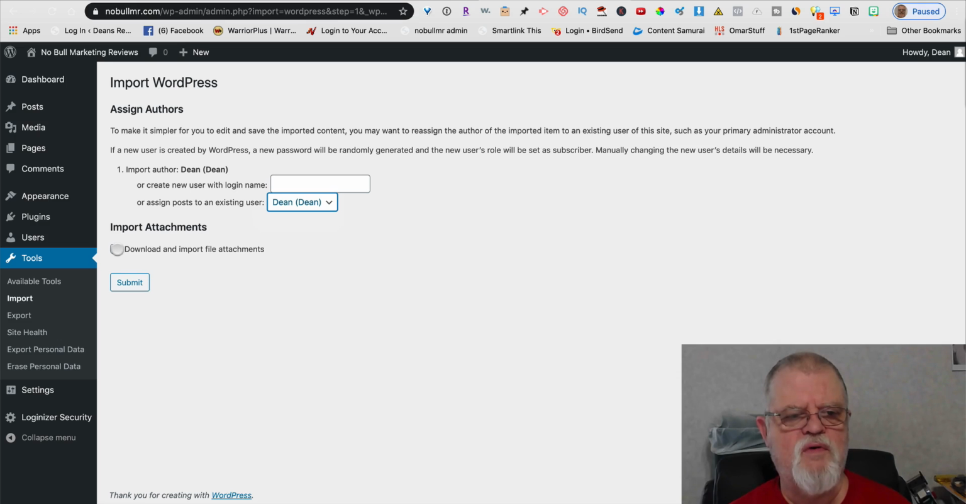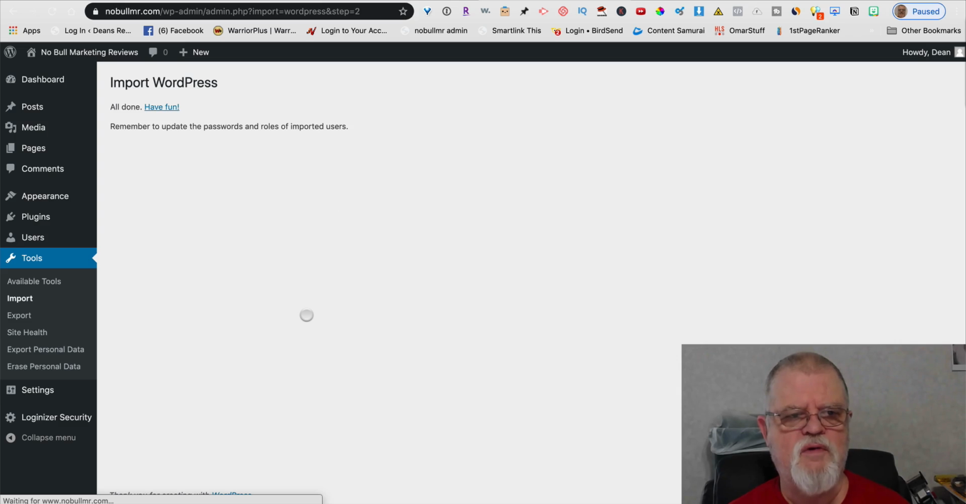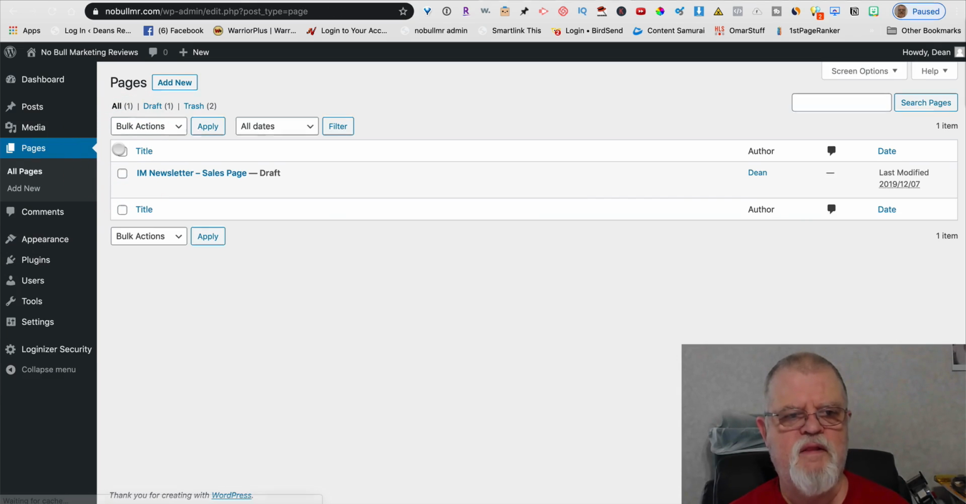It'll also download and import any file attachments, anything that's attached to your post in terms of files. Like if you had a download link or anything like that on your page, it would attempt to download and import those attachments as well. In this case, I'm just going to click on Submit. And it only takes a moment, and it says all done. So now, if we go back to our pages and look at all pages, here is our sales page.